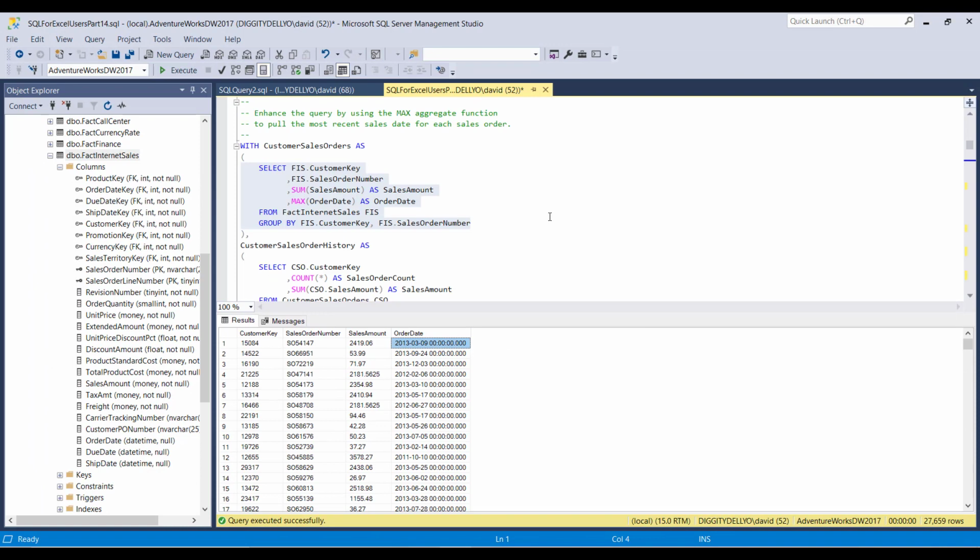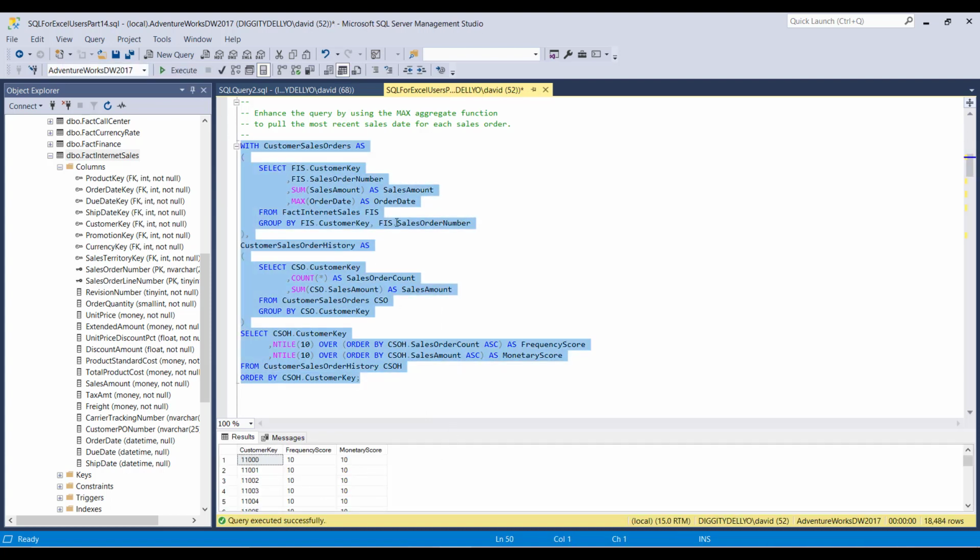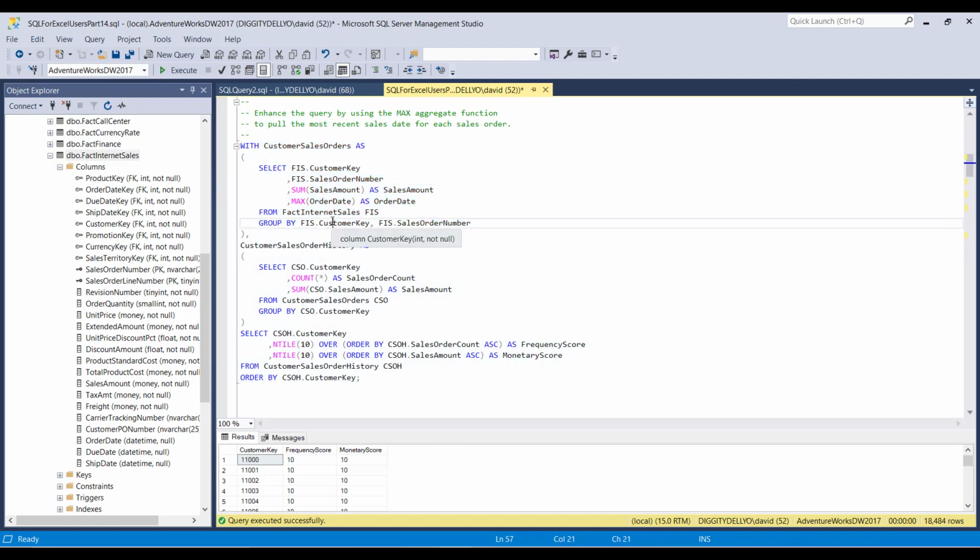Okay, moving back over to SSMS, to the query window, we can see that we've got the first step in place. If we run the entire query all over again, nothing really changes because this thing that we just added has not been added to subsequent pieces of SQL. So let's go ahead and take care of that. So what we have now is every individual customer order. That is, every combination of customer key and sales order number has the order date associated with it.